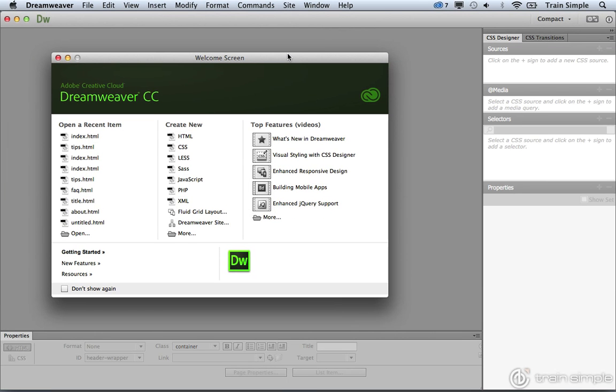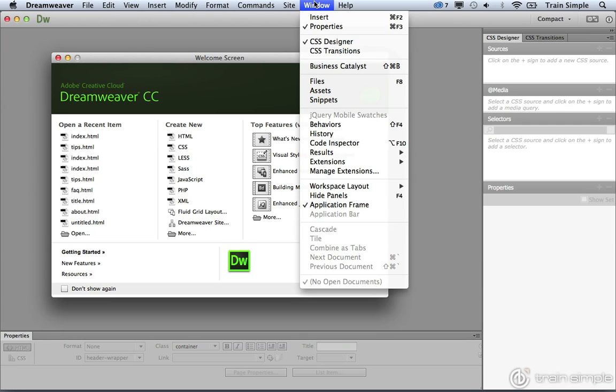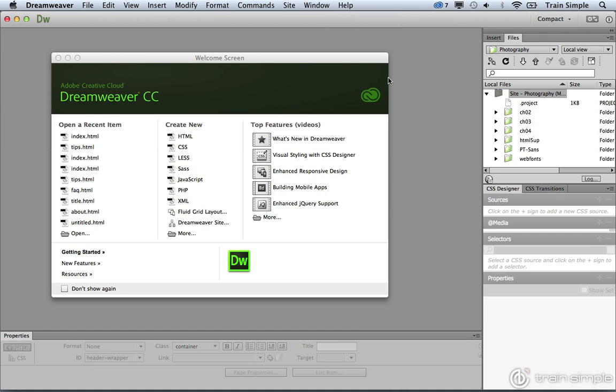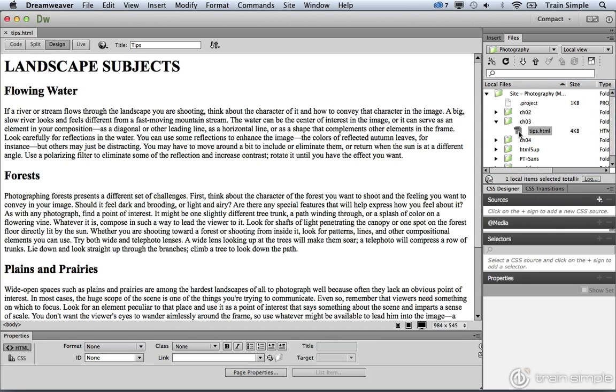Files panel. If your Files panel is closed, like it is on my machine, what you can do is go to the Window menu, and under the Window menu, you can choose Files. This will open up the Files panel. Inside the Chapter 3 folder is a file called tips.html. We looked at a similar document in the last chapter.